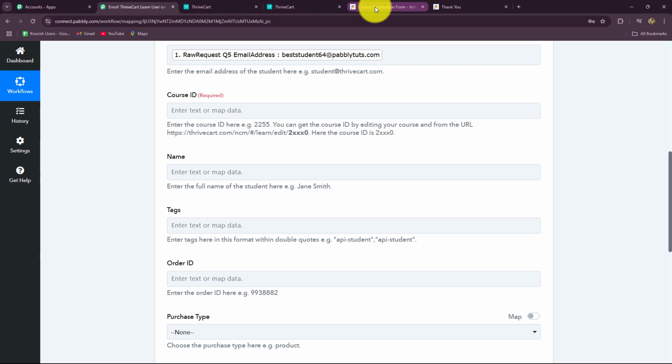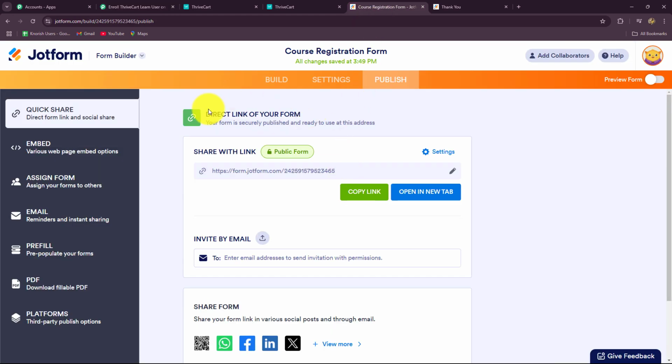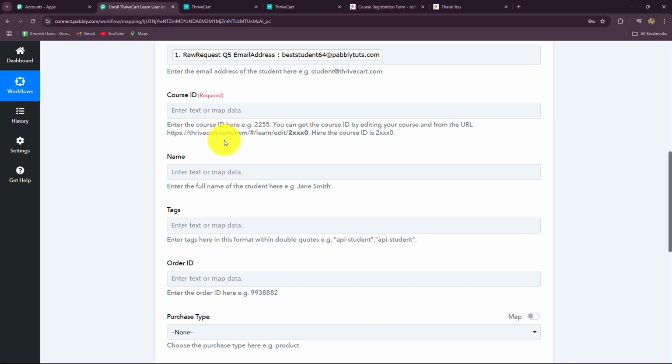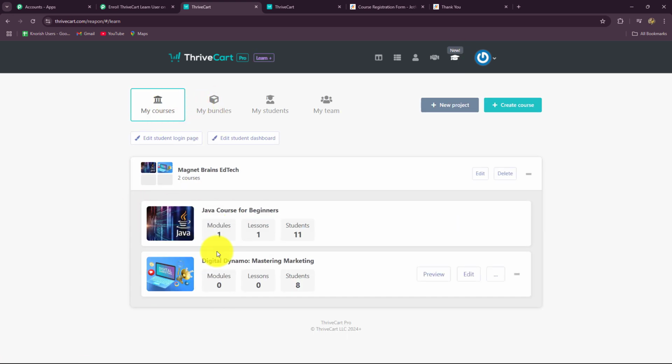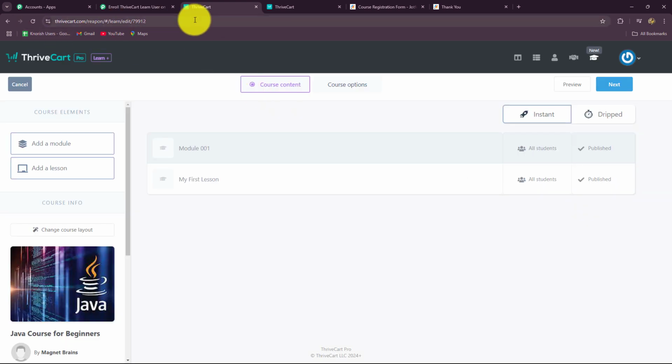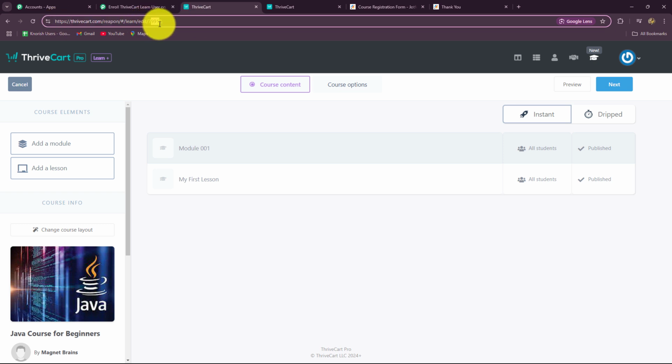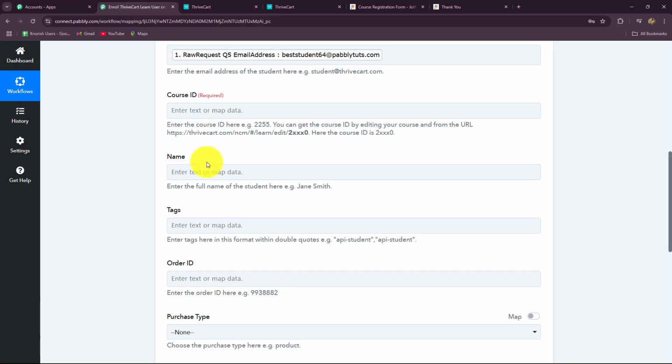Then here it is asking us the course ID, in which course you want to enroll the student. So here the course registration form which I have created is for my Java for Beginners course. So I want to enroll the students in the same course. I will go back towards ThriveCart. We will go towards ThriveCart Learn. And here these are the courses I have. I have two courses. Currently I am taking the registrations for this Java course for beginners. So I want to enroll the student in this course only. To get the ID for this course, we have to go towards the edit option on this course. And here from the URL, we will see the ID. So we'll simply copy the ID directly from the URL. We will move back and paste it over here. Done.